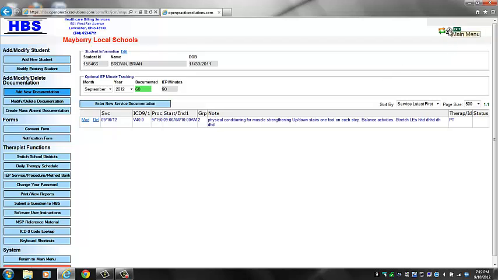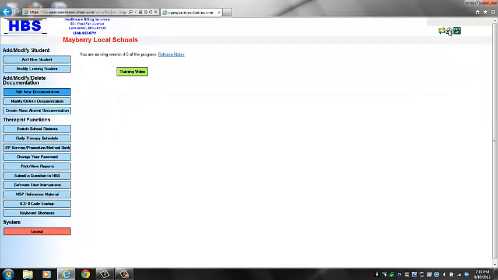I'm going to go ahead and go back to main menu. This is another way to get back to main menu up here. You can get back to the main menu from this menu, but you can also choose main menu here. Switch district is here, exit is here, logout is here. So we added a new student, we modified existing documentation, we added new documentation.